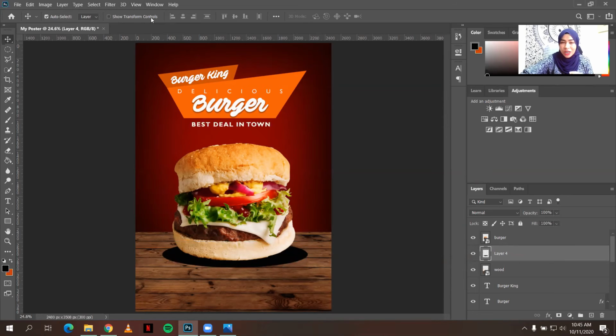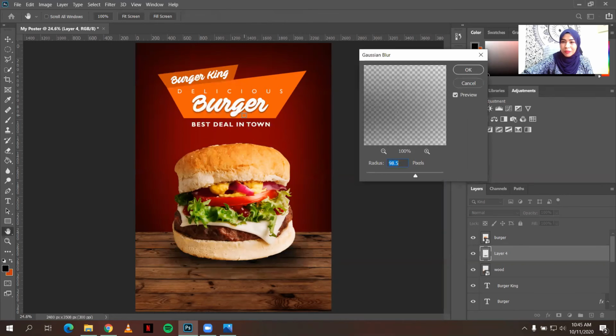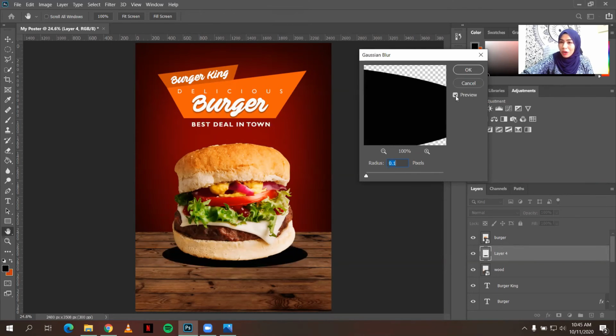Alright, layer shadow tu, and I want you to go to filter. Okay, tekanlah filter blur, tapi dia ada banyak jenis blur. Okay, I pilih Gaussian blur. Click on Gaussian blur. Alright, and make sure you click on preview. Okay, tekan preview supaya you boleh nampak apa berlaku kat you punya screen.